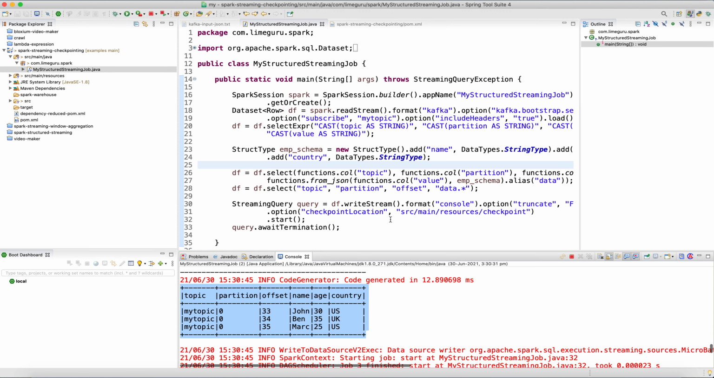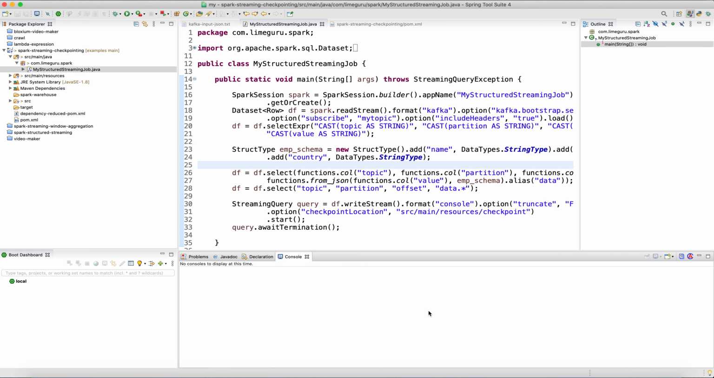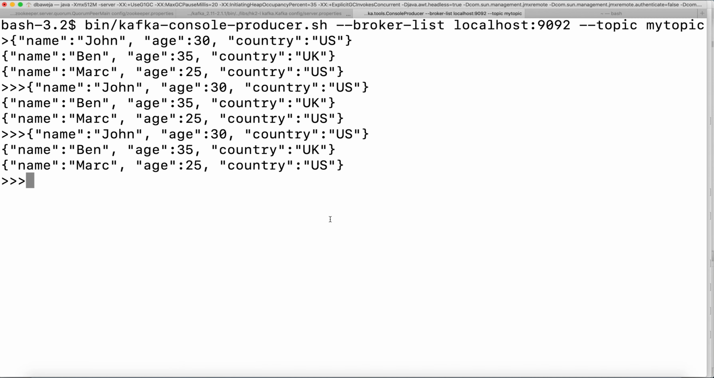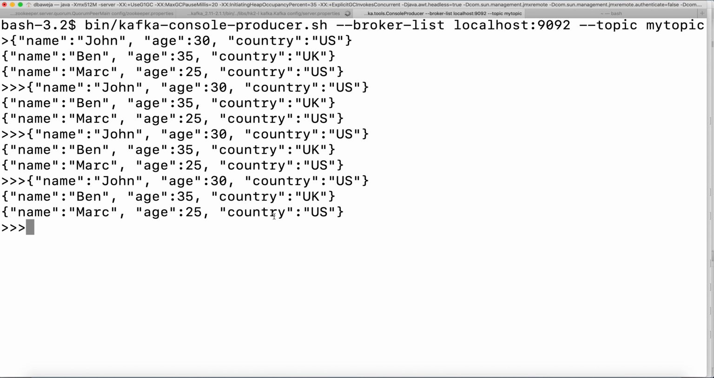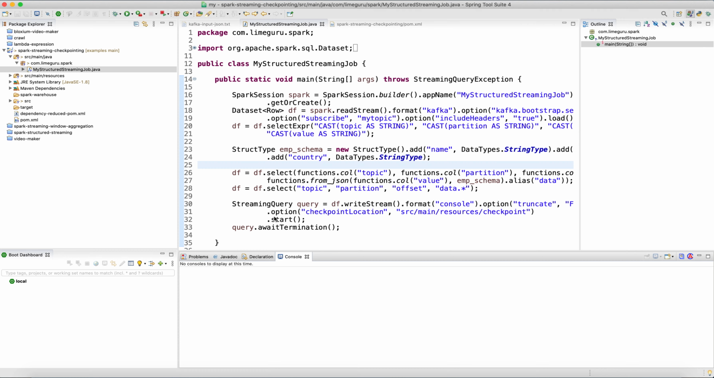Let's shut down the job again, and let's see what happens if we push some more messages with checkpointing enabled. Do remember the current count is 36. Now we are pushing 3 more messages, so the count will become 39. So we have pushed 3 more messages now, but the Spark job is down.